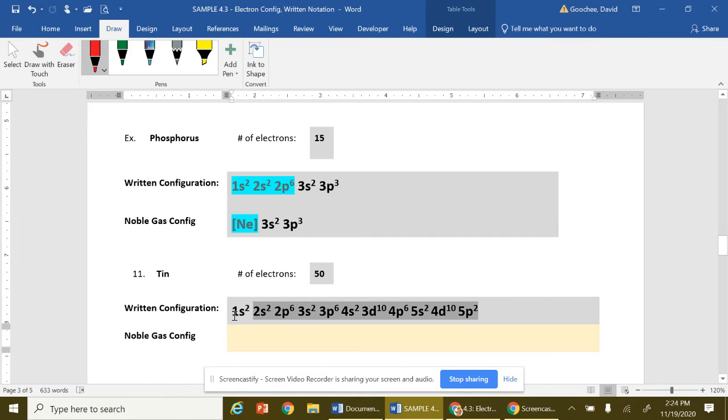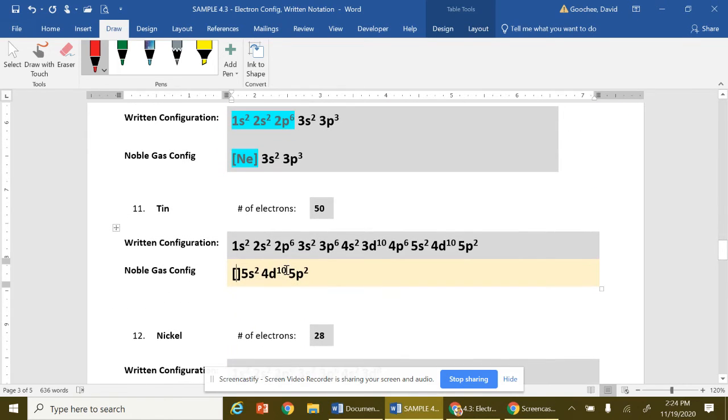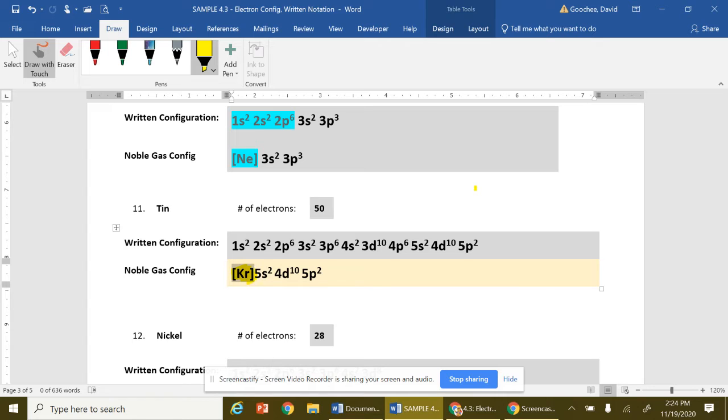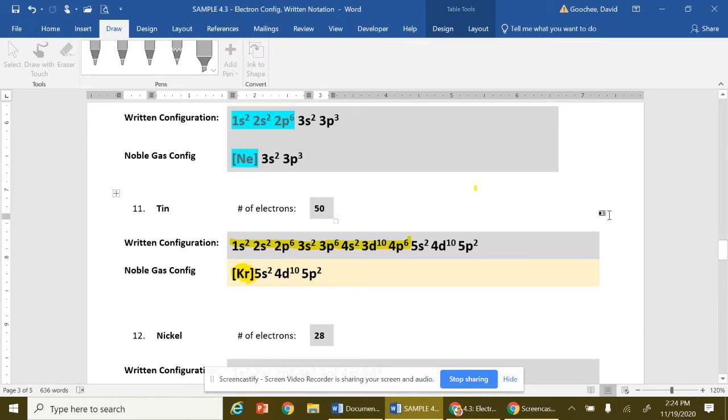Okay, so here we go. I'm going to copy and paste it. Doesn't want to cooperate. Copy, paste. So everything before this 4p6, including it, gets erased, and for 4p6, I replace it with krypton. The noble gas configuration here is just krypton, 5s2, 4d10, 5p2. This krypton is standing in for all of this. That's the electron configuration of krypton, so instead of writing all that, I just write krypton.